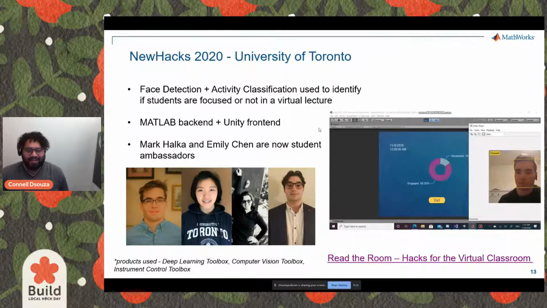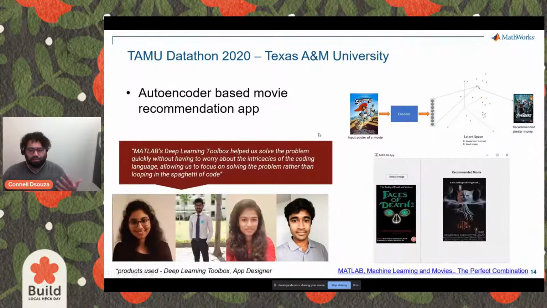The next nice user story that I have, again, this was built in one day, again using the Deep Learning Toolbox. And this group of students from Texas A&M essentially built a movie recommendation app. So this was funny. The night before the TAMU Datathon hackathon, they were all hanging out together trying to watch a movie, and they couldn't decide which movie they wanted to watch.